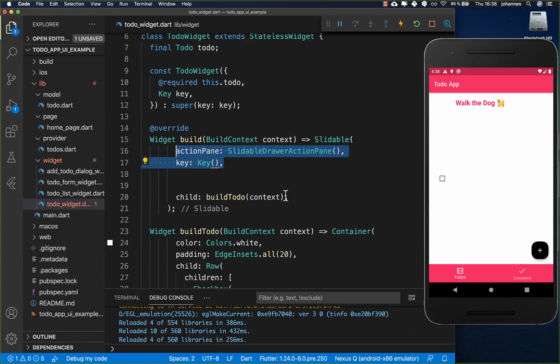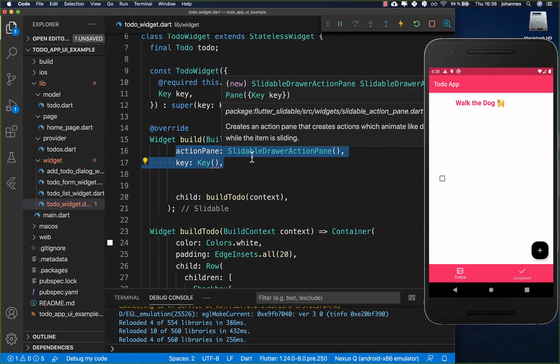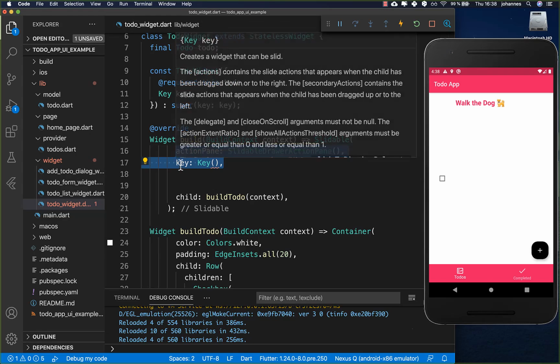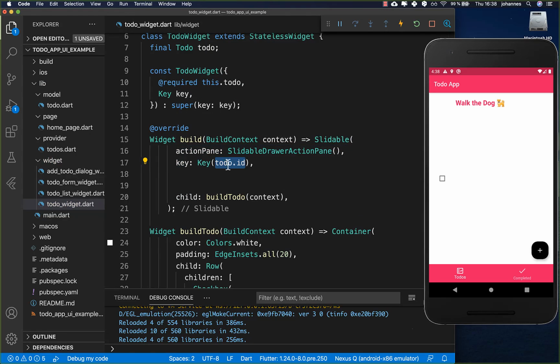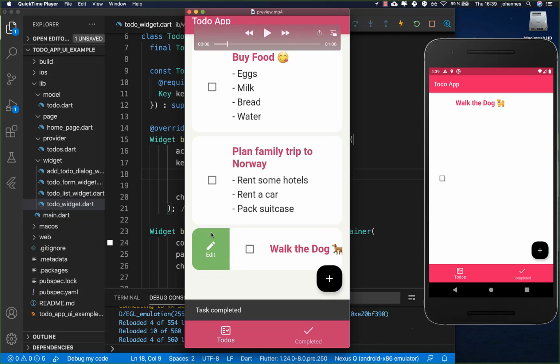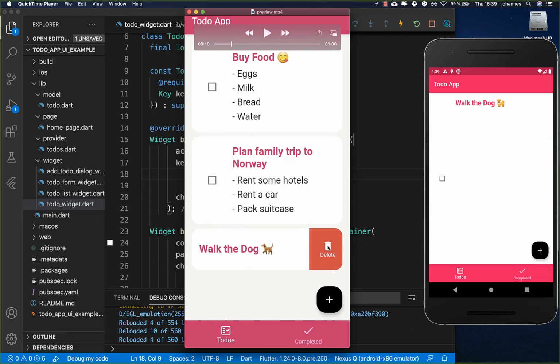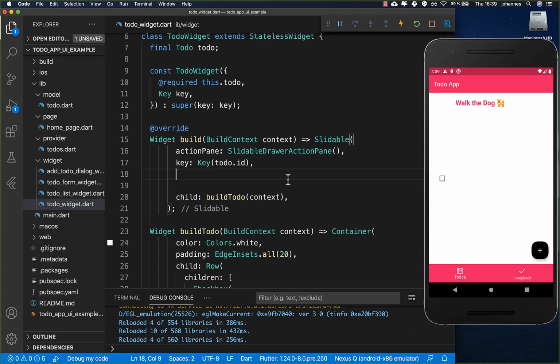And here inside we need to set two things. First of all, this is mandatory. We need to set this action pane and also a key. And inside of this key we put our to-do ID inside, so this is our identifier of our to-do. And now we want to build here these two things. So first of all, this icon edit with some text, and also on the other side this icon delete with also some text. Let's create first of all this edit button.